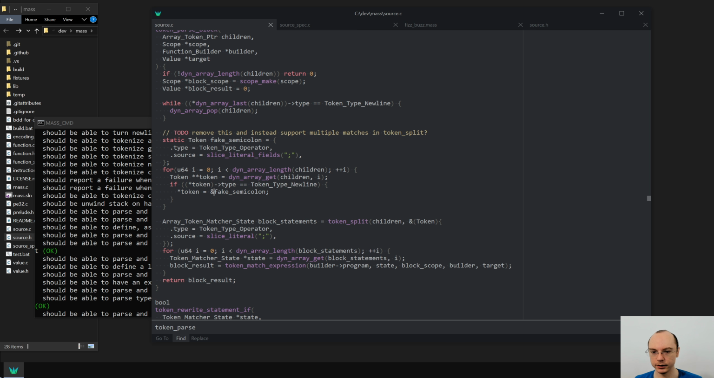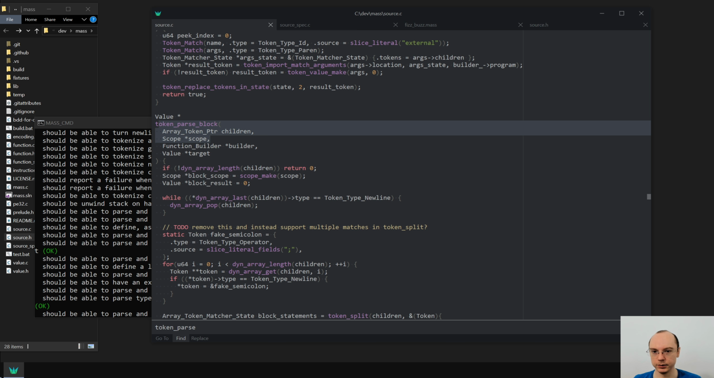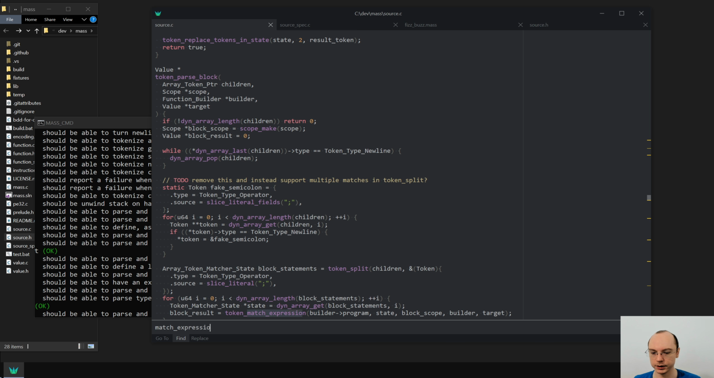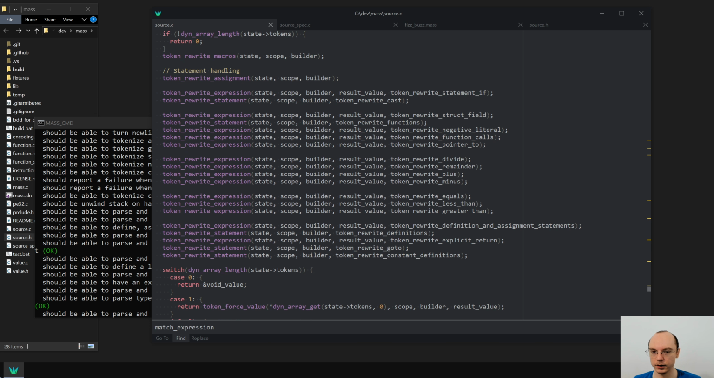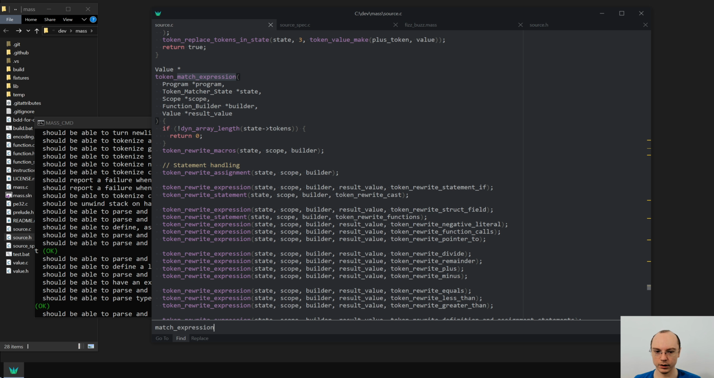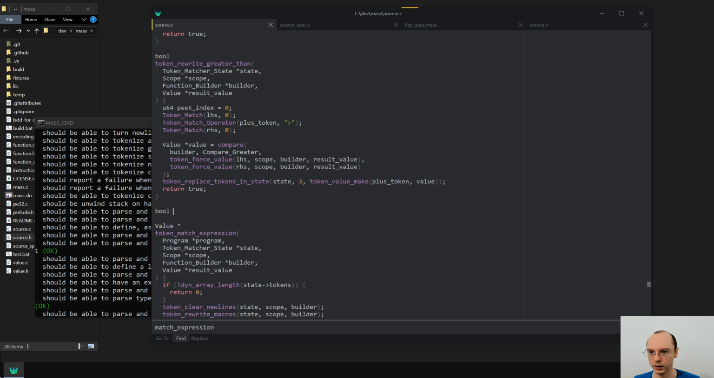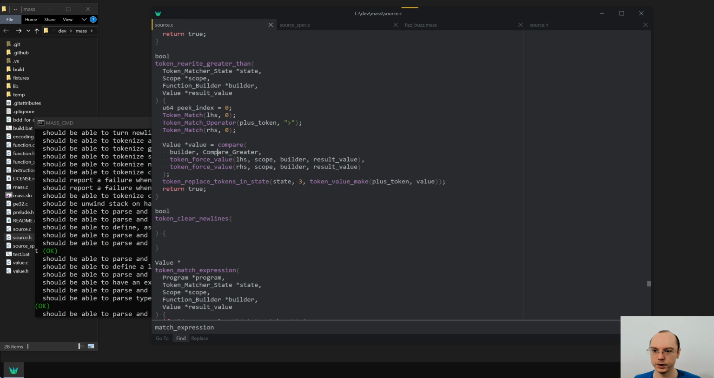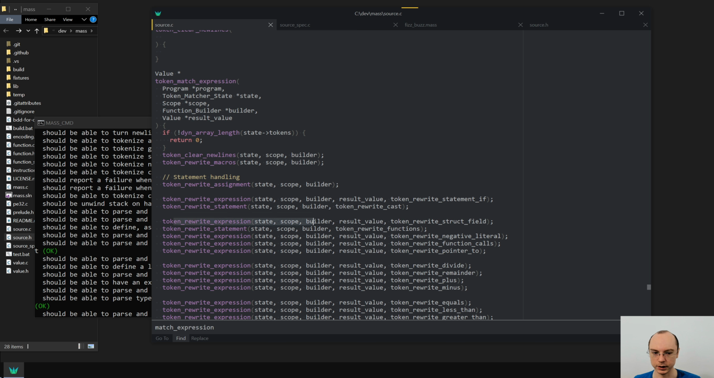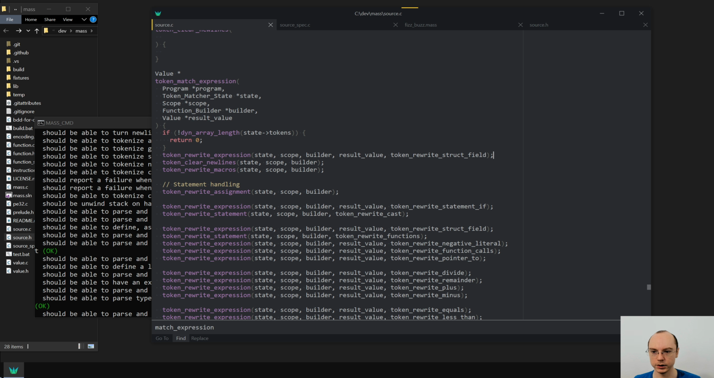So that should take care of the block, but we also need to do it in match expression or something. Yeah. So here, as the very first step, I think even before we rewrite the macros, is we say token clear new lines. And what this will do is rather straightforward. Actually, it should be token rewrite expression. And token rewrite expression, token like this.